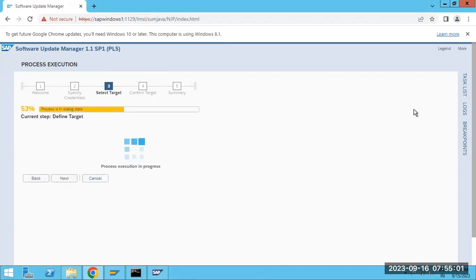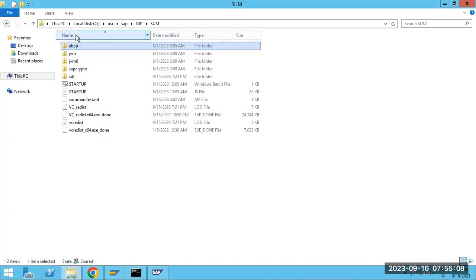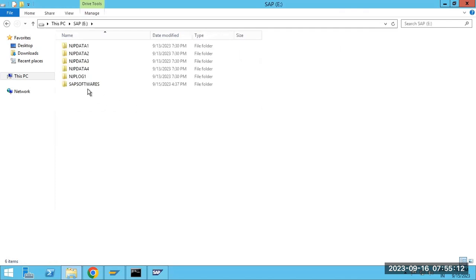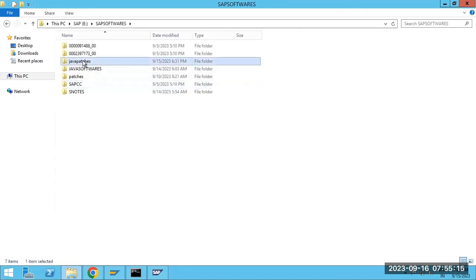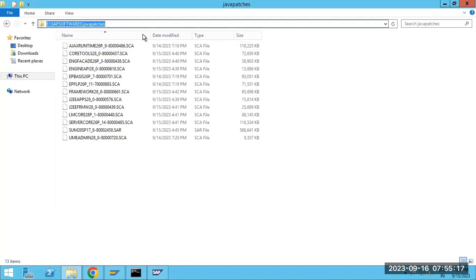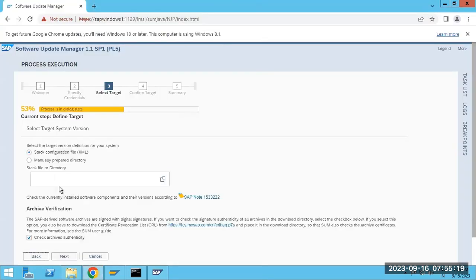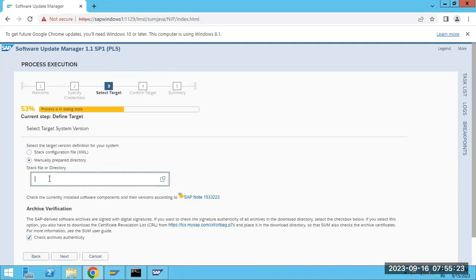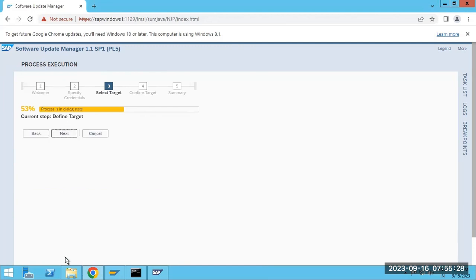Here it will ask to provide the XML location or manual prepared directory. Wherever we place the software, that software is enough in order to download the XML file and everything. So just give this location to the tool, the stack.xml file or manual prepared directory. Right? Just click on the next button. That's it. You don't need to give the XML file. Here it is optional for the Java systems.